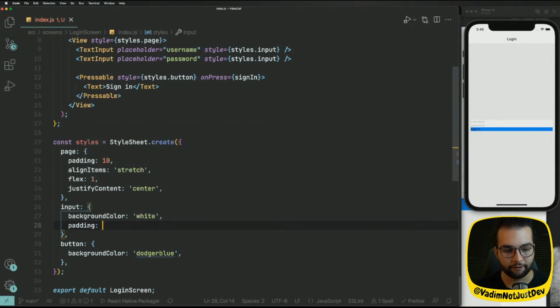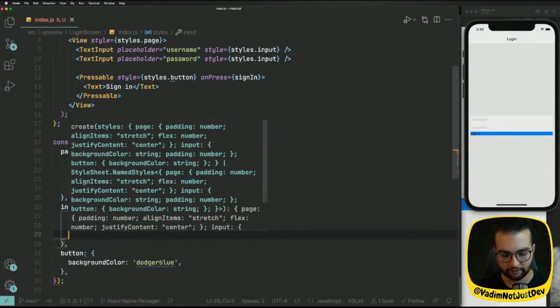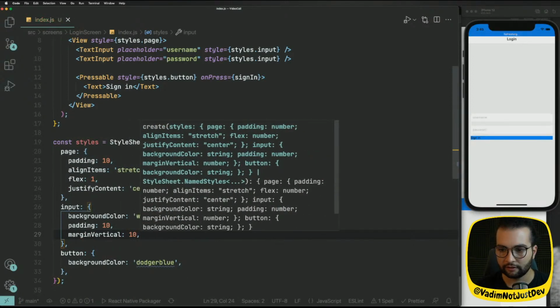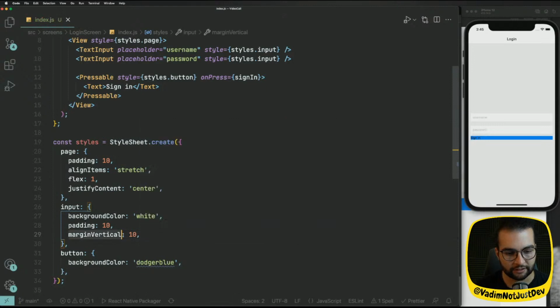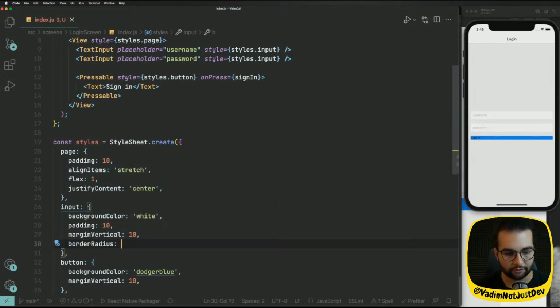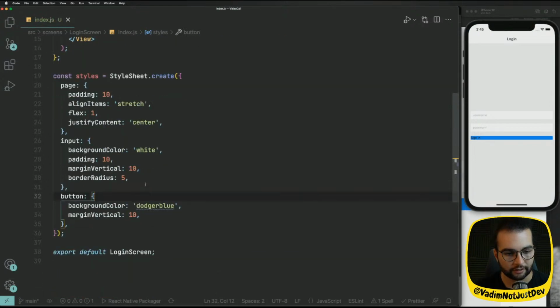Let's add some padding for them, like 10. And margin vertical 10 to have some space. This margin vertical we will need also on the button. So what else? I don't know, border radius 5, and that's it. Like, I'm not gonna spend a lot of time here.